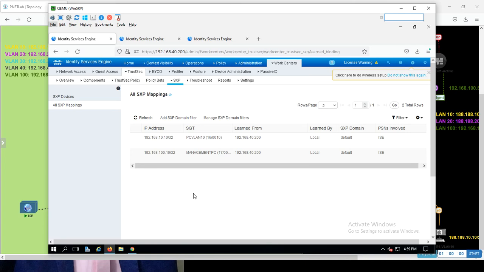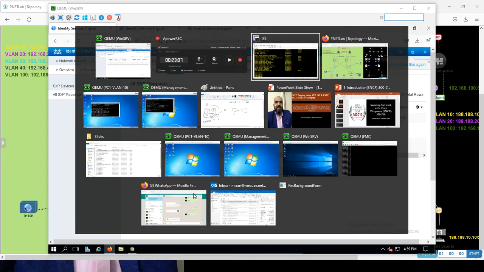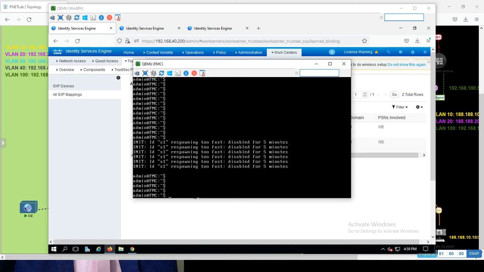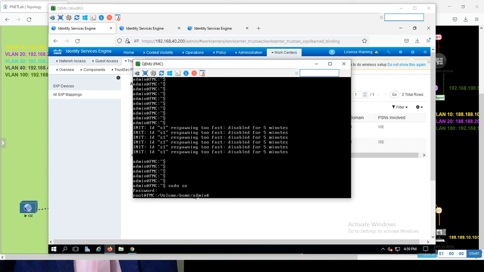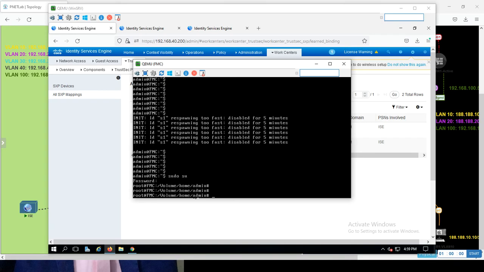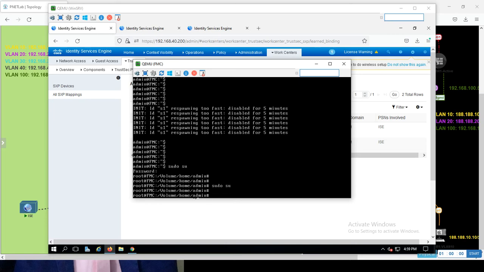There is a command we can check for the tagging. Where is the FMC? Okay, here is the FMC. Let me type a command to see what tagging is going on. Just write sudo su. It's asking for a password. Okay. Great. So sudo. Okay, we are in the root volume. Great.